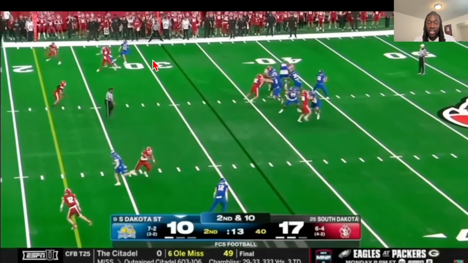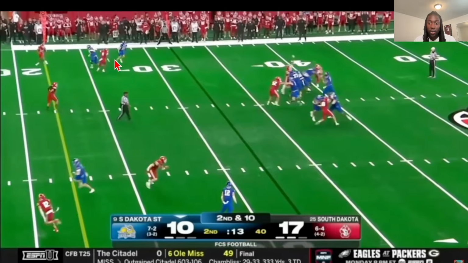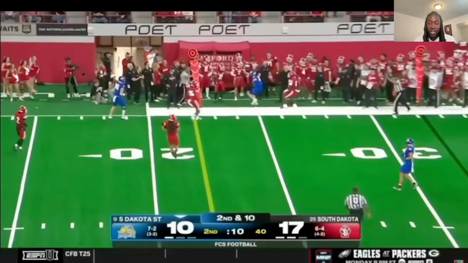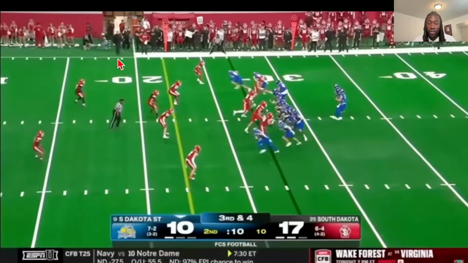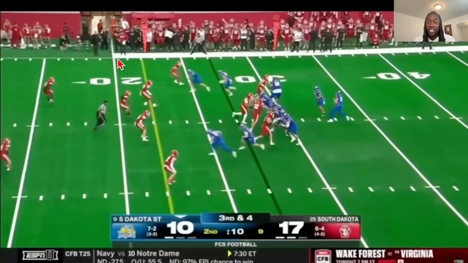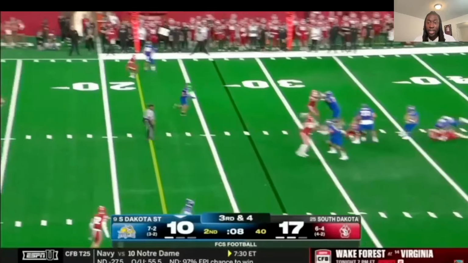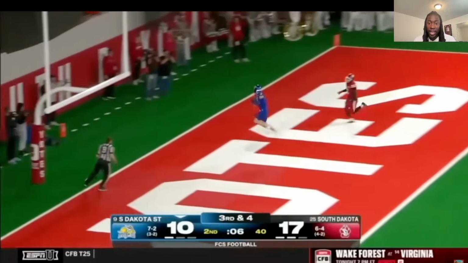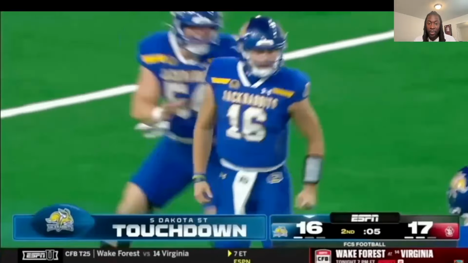Slot fade, that's going to eat up the attention of that flat defender right there, so they can get the widened hitch right there. Get it into his hands. He gets out of bounds near the first down. 3rd and 4 with 10 seconds to go. Drop back for Jack Henry. He's looking for a receiver downfield, and he's finding him for the touchdown, man.